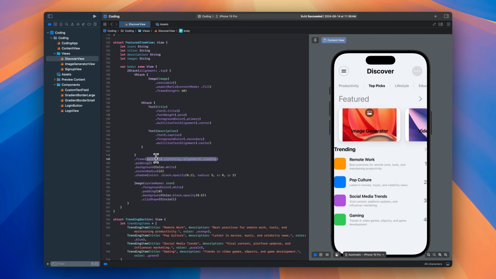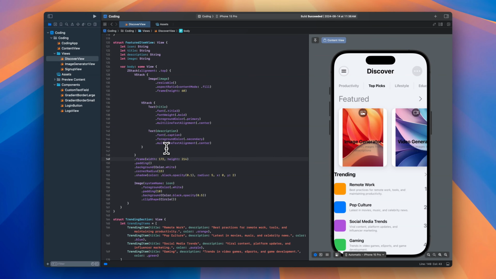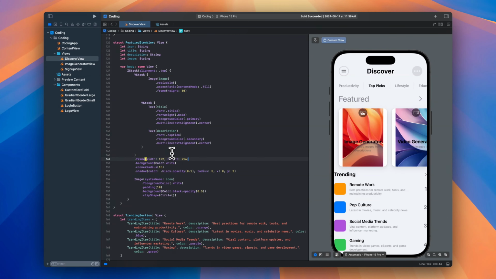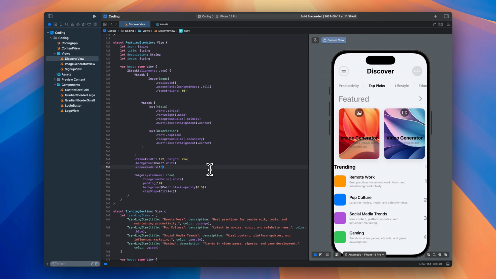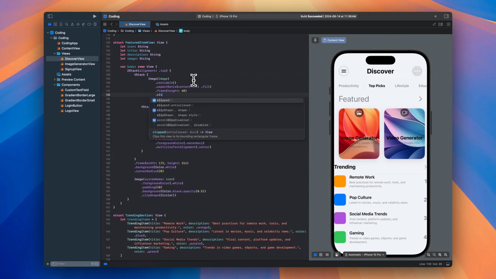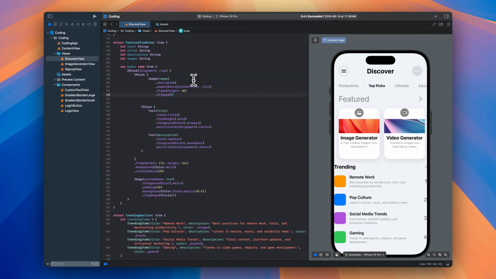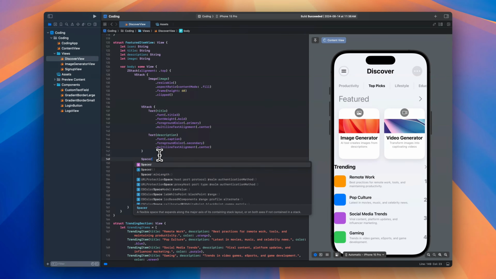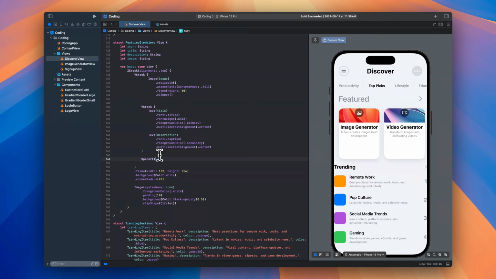Set the main V stack to a fixed size of 172 by 214, remove any padding and shadow, and adjust the corner radius to 20. To properly display the image, add the clipped modifier to the image view and position it at the top by inserting a spacer after the text elements.